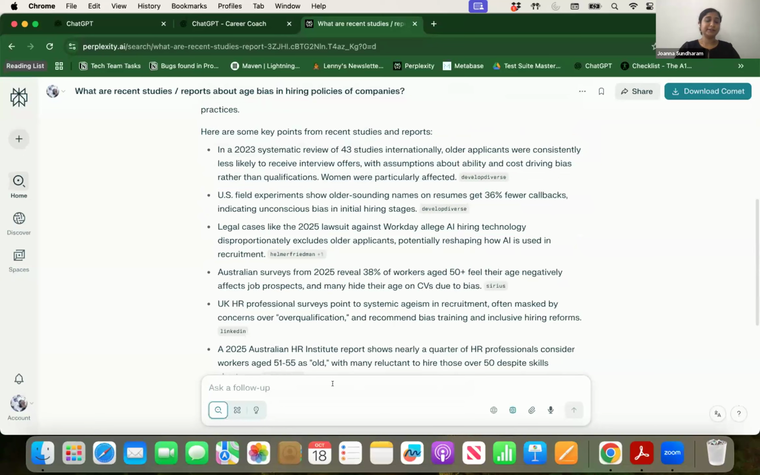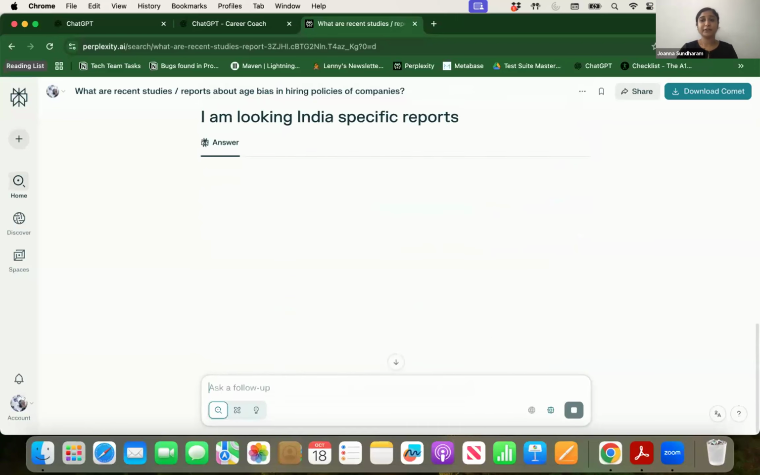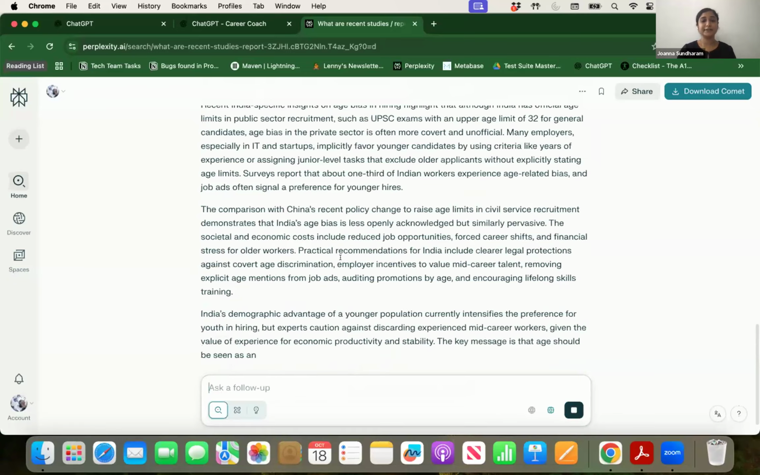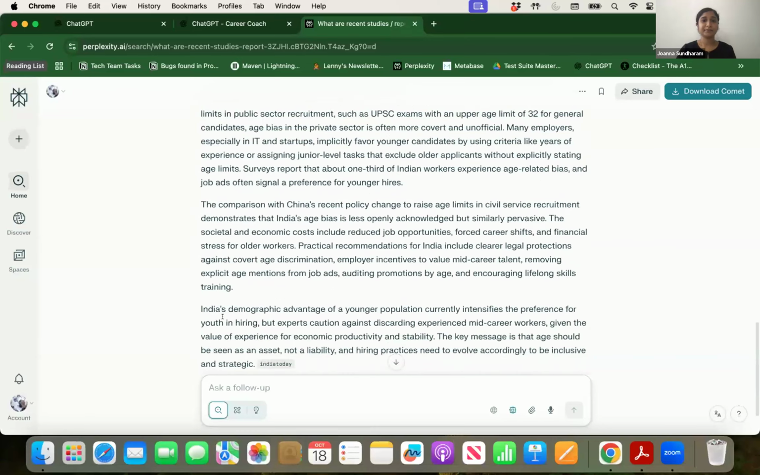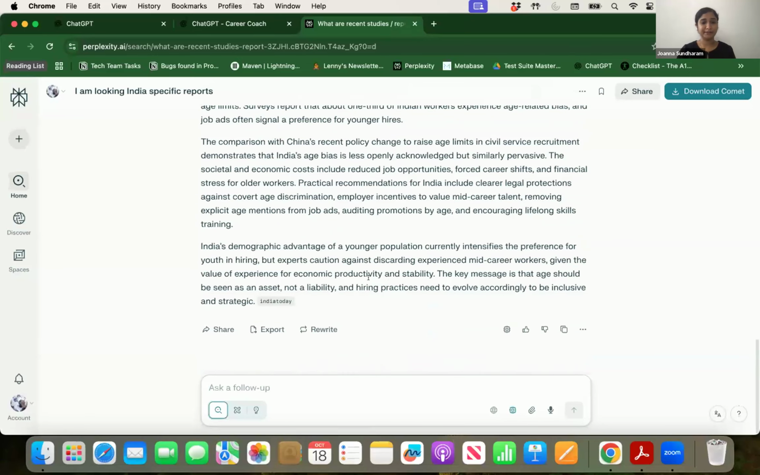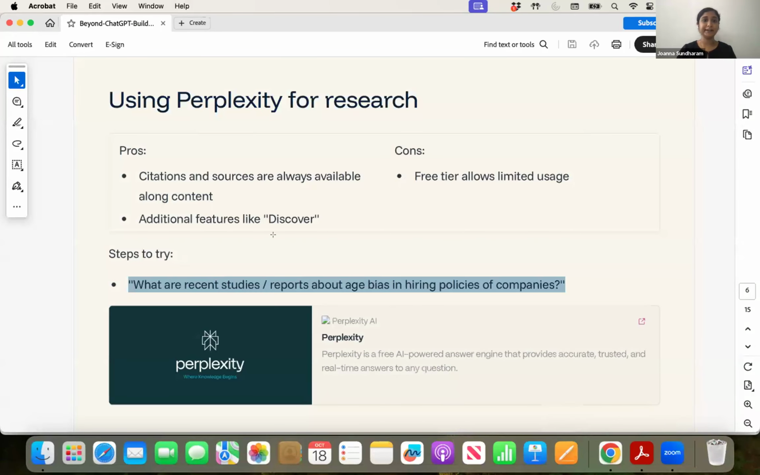This line, where has it come from? And you can ask follow-up questions. Let's say I'm looking for India specific reports, or maybe you're looking for something else. So you can always do follow-ups over here, and then it will change its answer to give you something that's more relevant. Here it's taken a news article, and then it's given some information basis that. So that's a quick overview of what Perplexity is like.